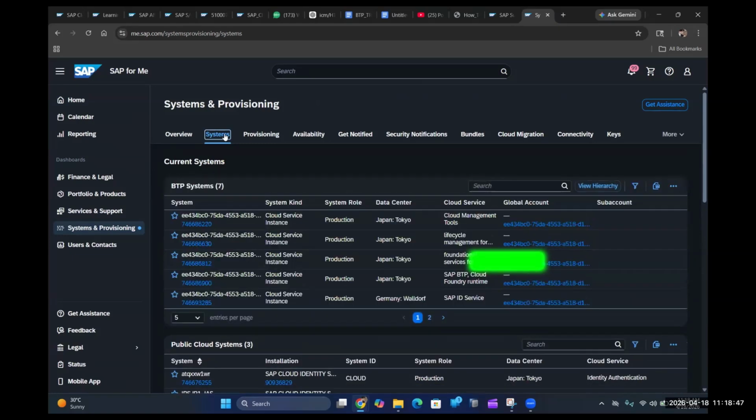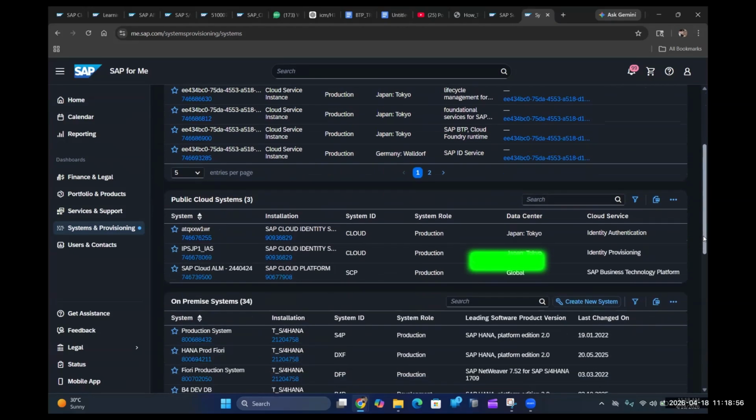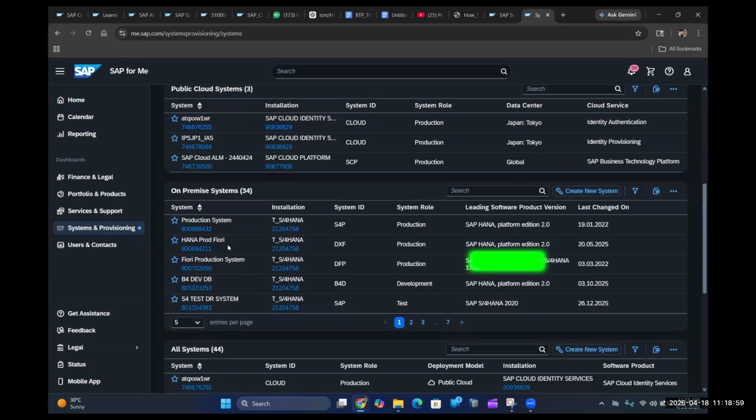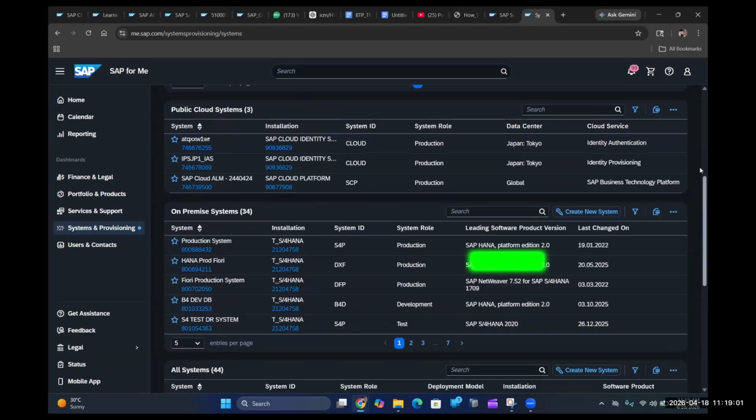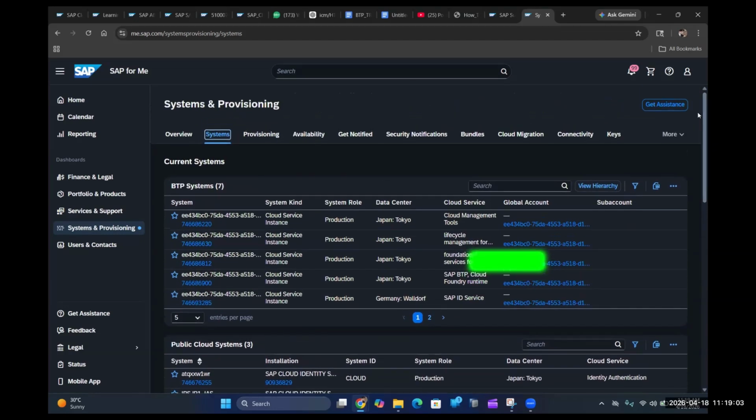In this session, we are covering these parts. In systems, you can see some BTP systems, some public cloud systems, and some on-premise systems. In the system part, you get to know all your systems, whether on-premise, private cloud, or public cloud. These are BTP systems. They show the services which you have activated in your BTP environment.